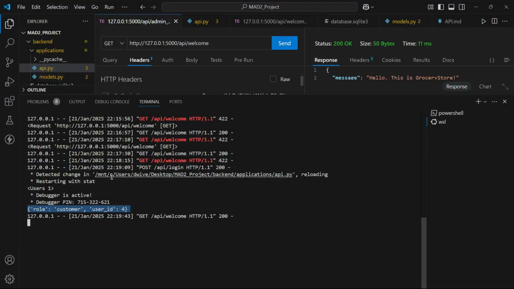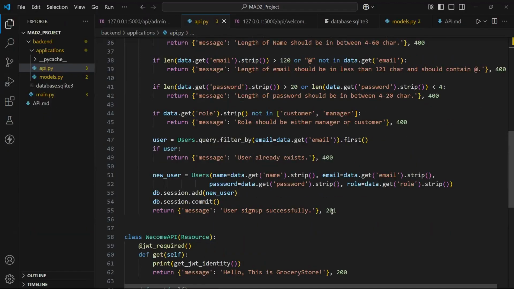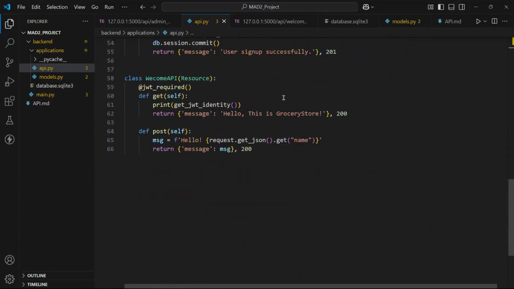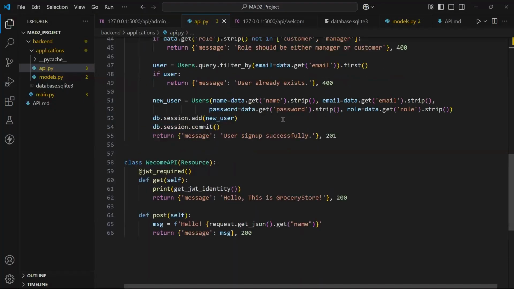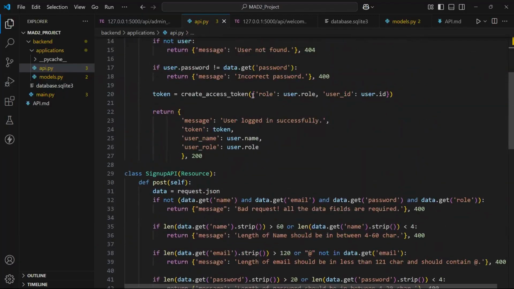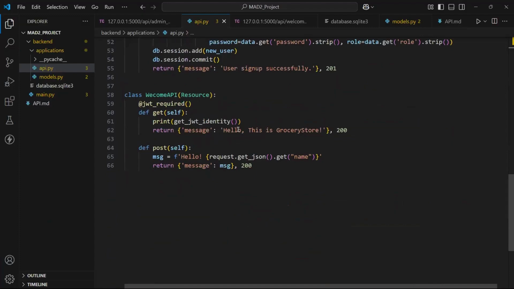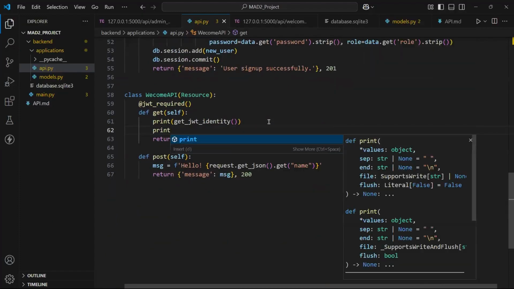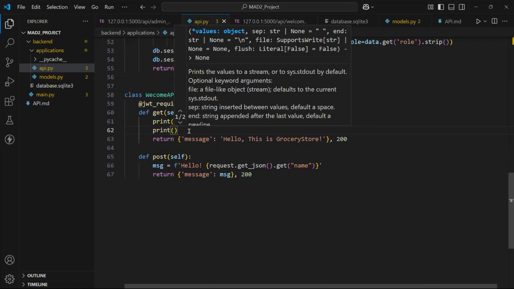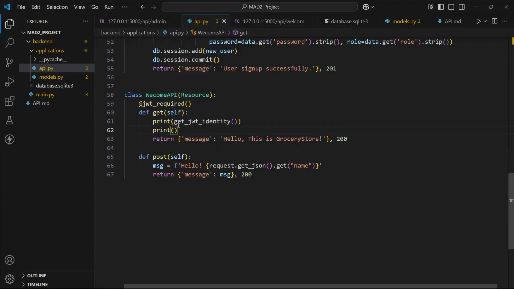And now we are getting the role and ID. Okay. And we can access these things here. So you can say get JWT identity is a dictionary, because we have passed a dictionary here while creating the token. And you already know how we access the keys of a dictionary. So either you can assign it to a variable like current user or something, or you can directly write this thing here, and you can say get, and you can give the key.